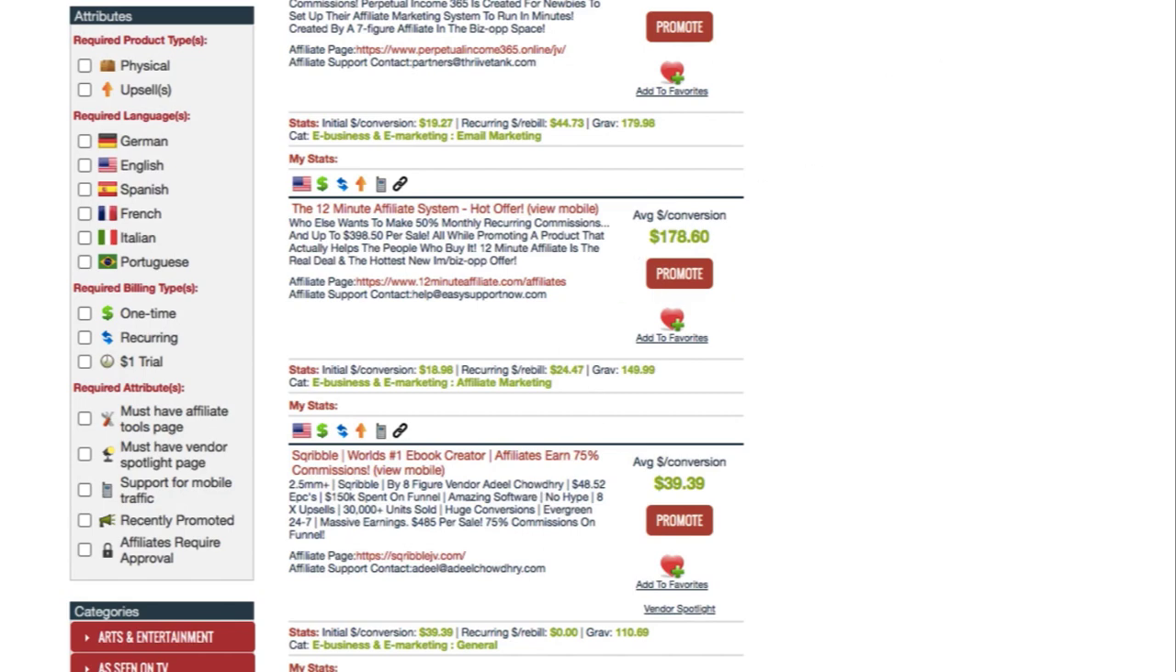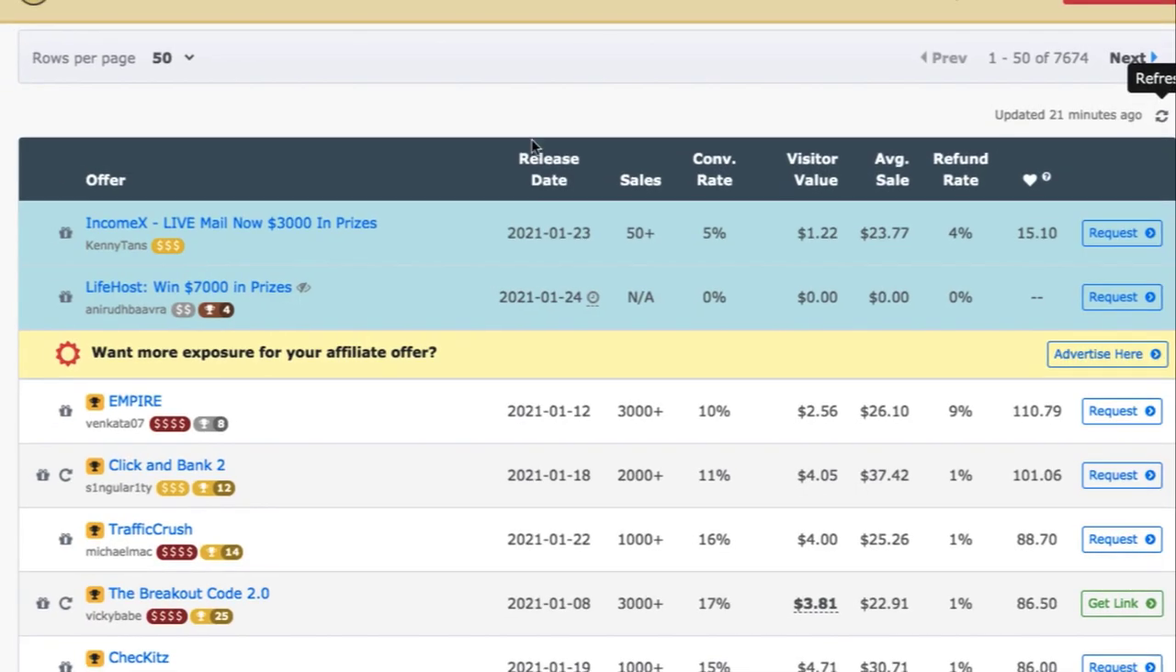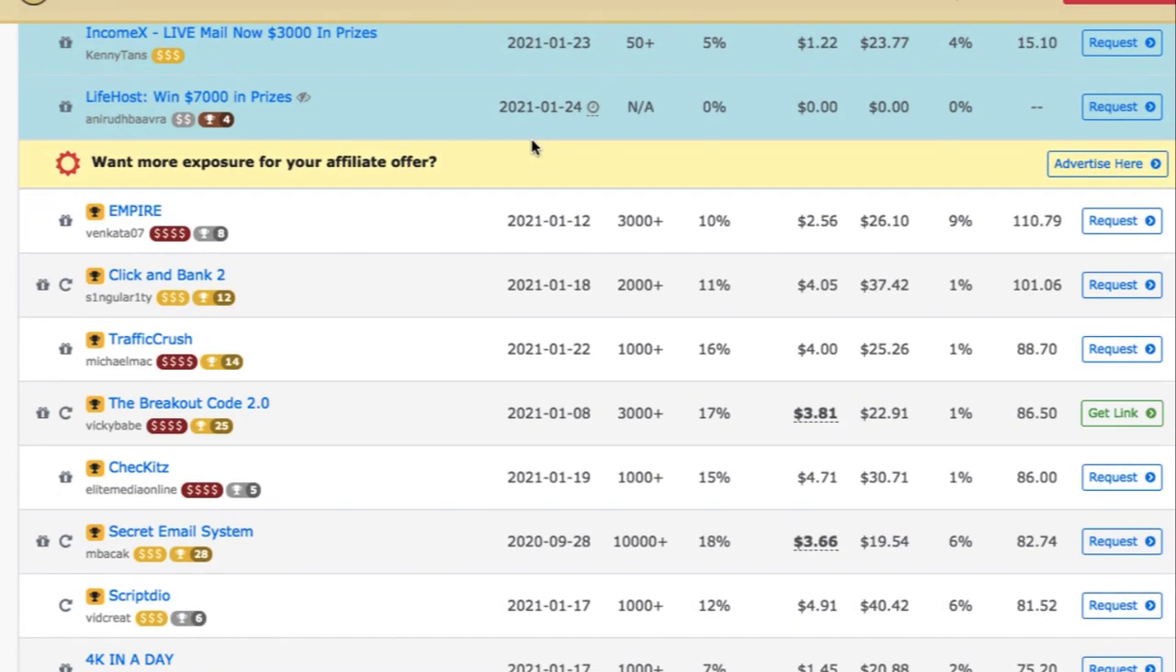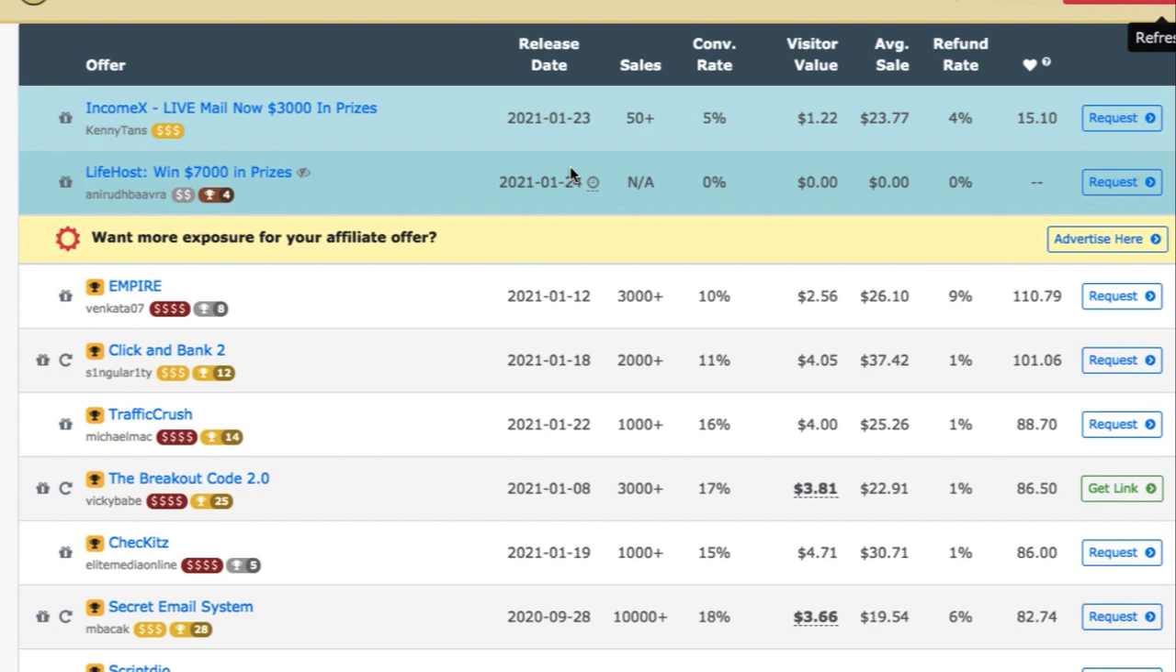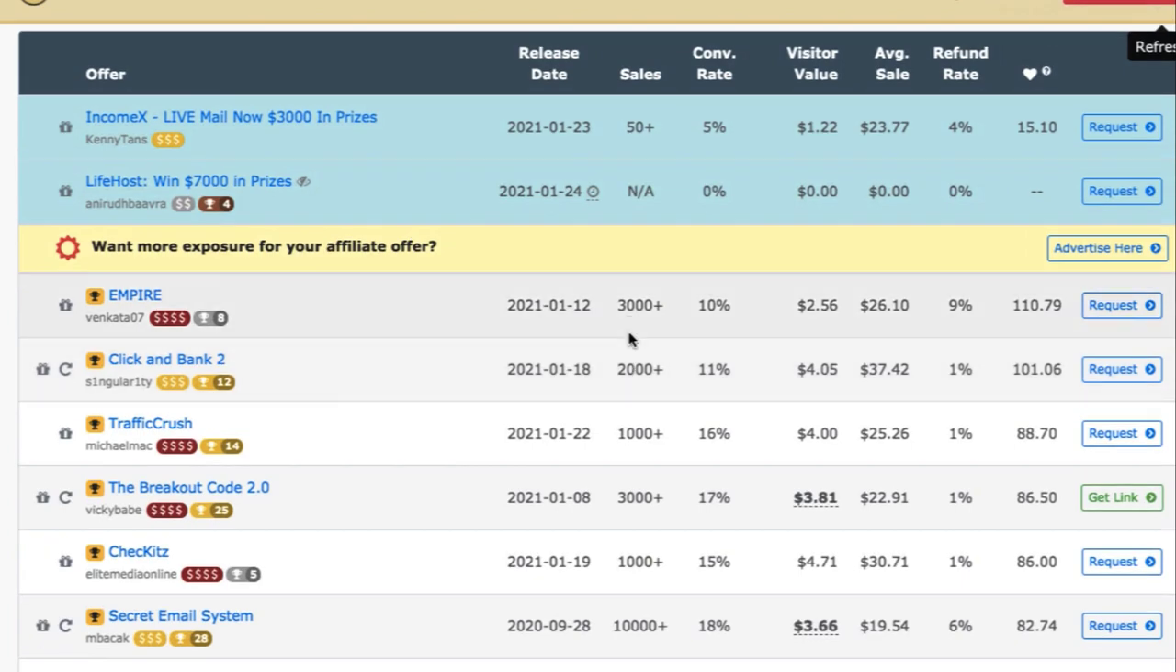So let's go look at Warrior Plus. The reason why I like showing this as an example is because it really gives you a lot of the data in terms of what these products are actually doing. There are two different metrics that you really want to look at when you're trying to find a product in Warrior Plus to sell. And that would be the sales and then the visitor values.